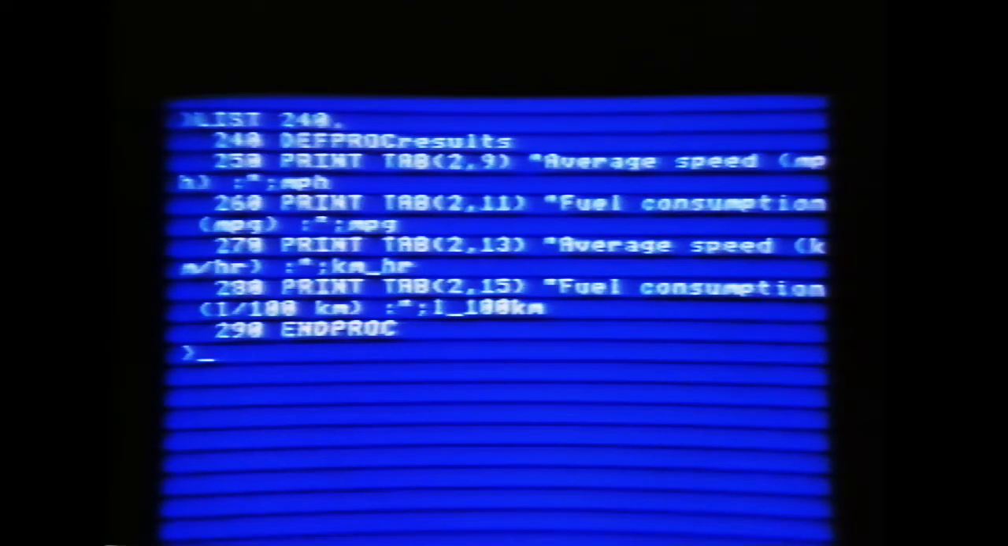I'll use a slightly different form of list command to list this final procedure. I know it starts at line 240, but it goes on to the end of the program. If I say list 240, comma, and then no second number, then BASIC will list my program from 240 up to the end. And there's proc results. Def proc results, end proc.